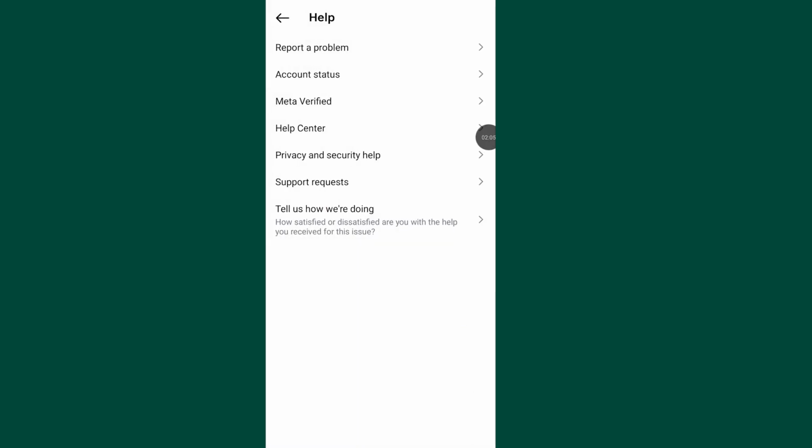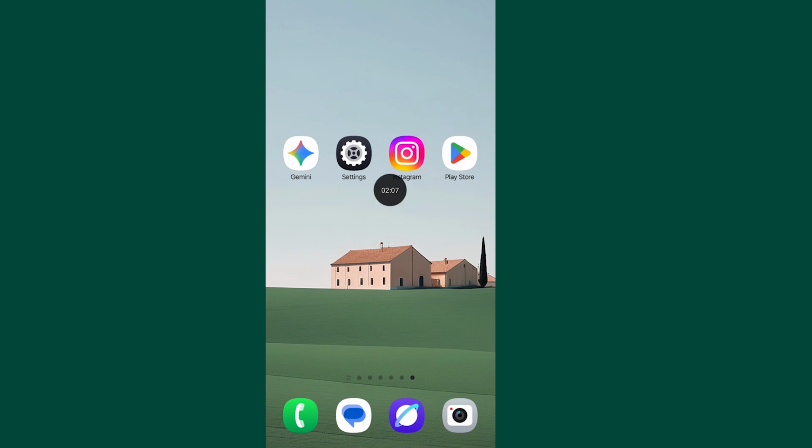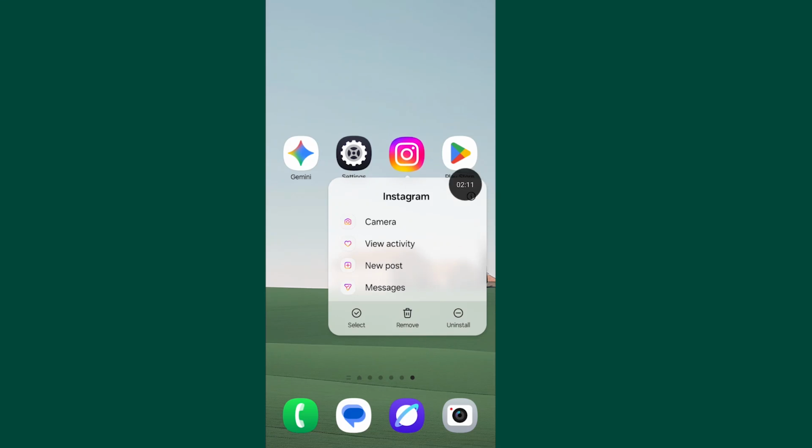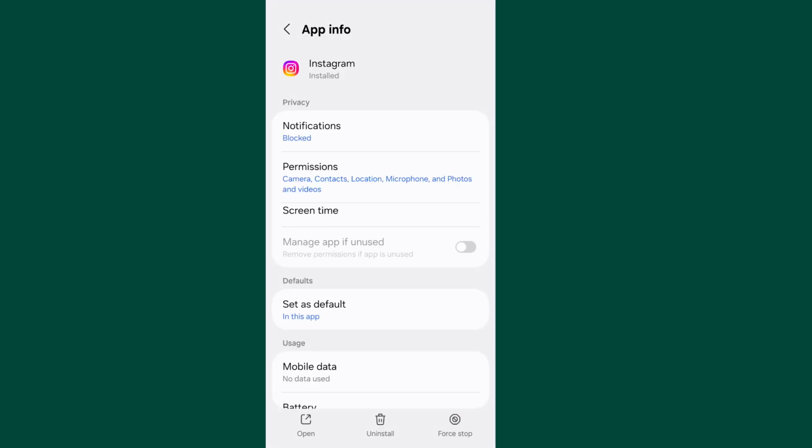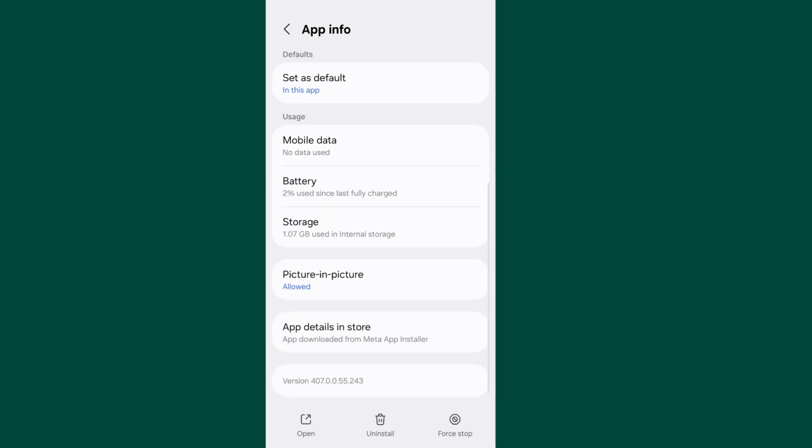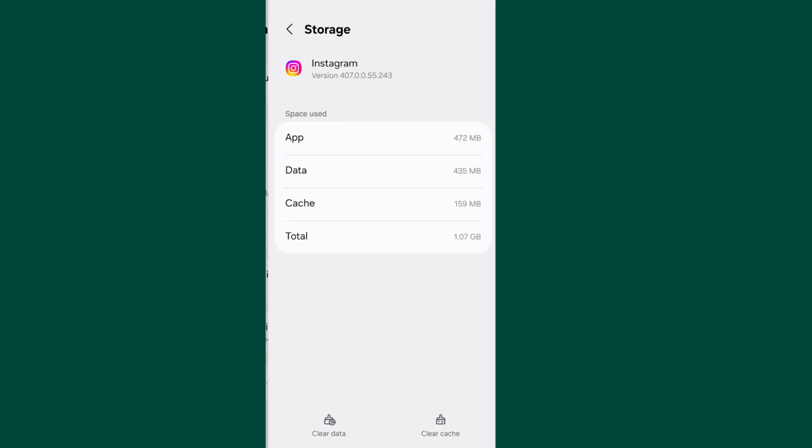Now follow the second step. Tap and hold on Instagram app. Click on I button. Now scroll down and go to Instagram storage. From the lower corner, clear cache data from the Instagram app.